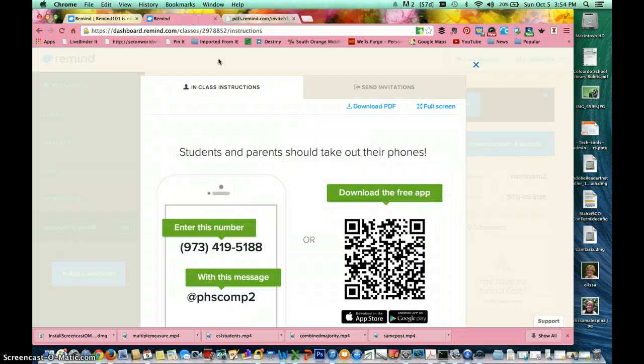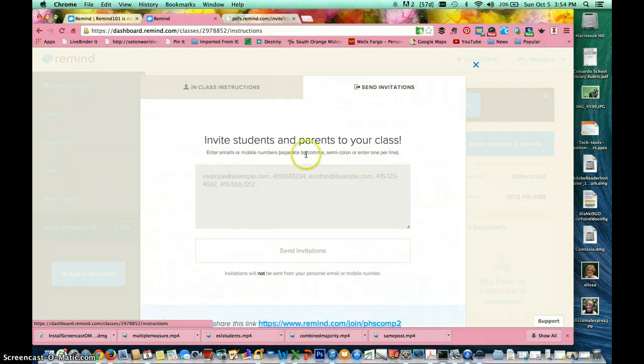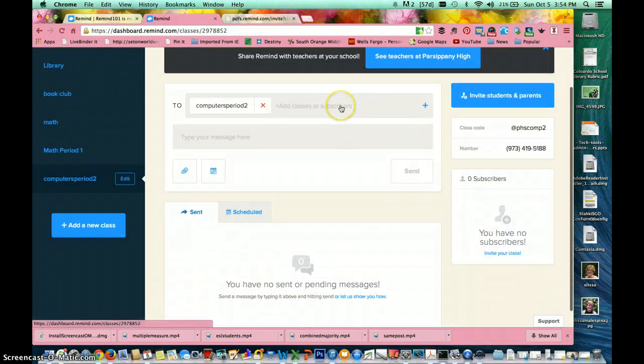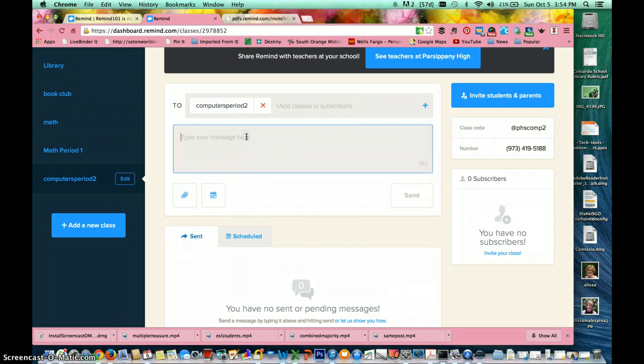So I now have this code. I can then send invitations. If I had emails for my students, I could send it right there. I could also have them share that link at the bottom of the page. So now that I've done that, I can then type a message. I can type in like, remember, homework due tomorrow.